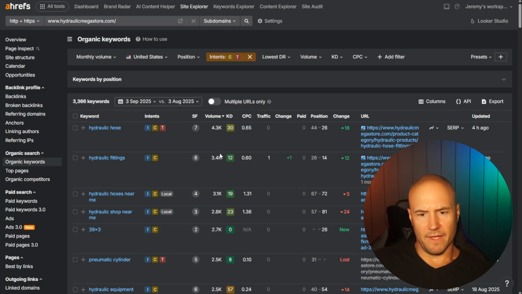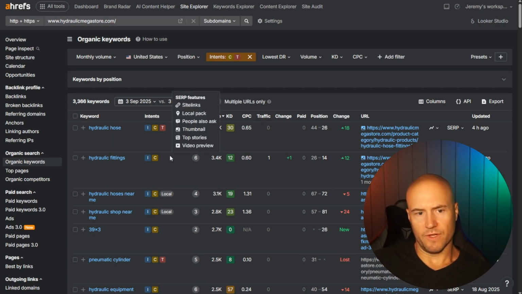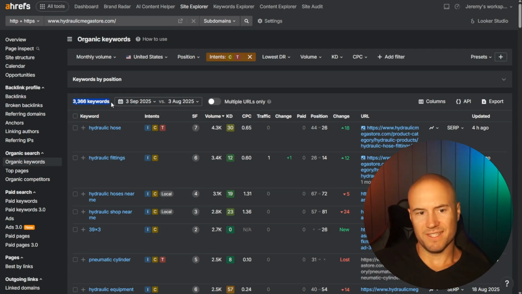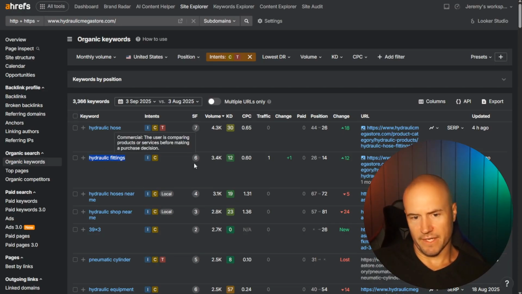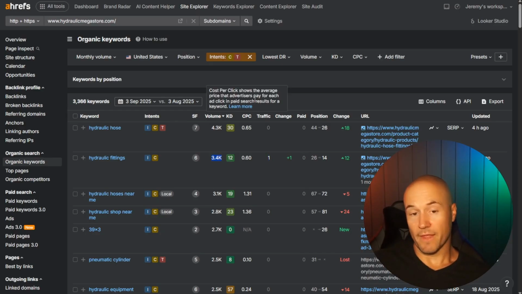So all of that then, we can filter this by search volume, and we still have 3,366 keywords to look at here that they're currently ranking somewhere for. And one of the opportunities here that I want to go through is hydraulic fittings. You can see 3,400 people search this every month. It looks like they are number 14, and an estimated one person is coming to the site from that 3,400 searches per month.